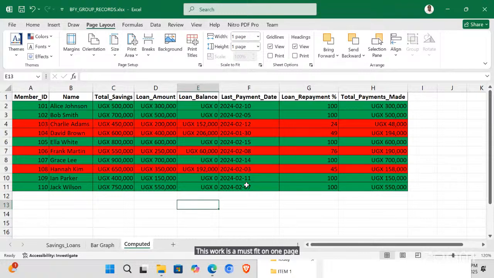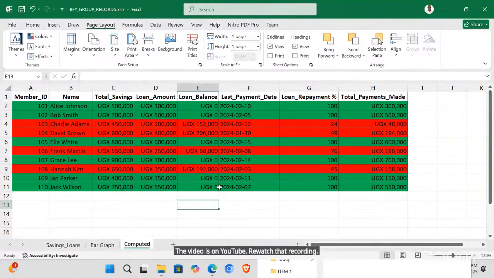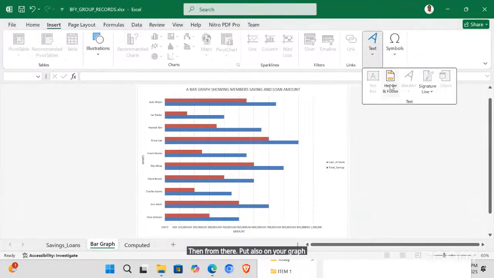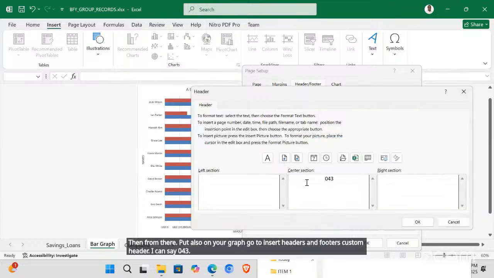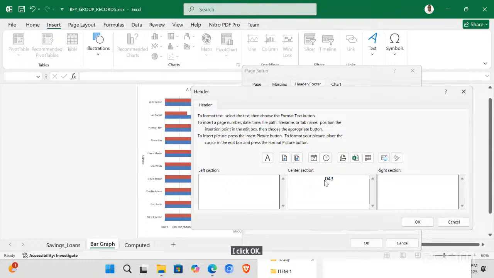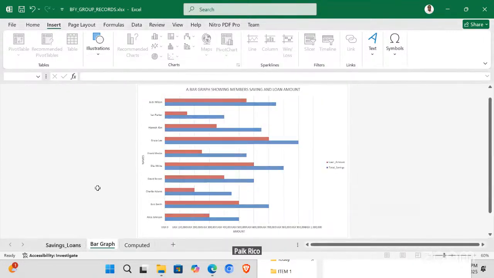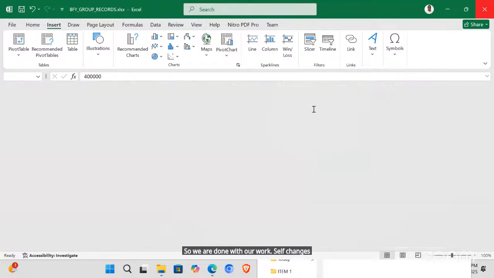If you have missed that step, please rewatch the recording on video. The video is on YouTube. Rewatch that recording. That is how we put that. Then from there, put also on your graph, go to insert headers and footers, custom header, I can say 043. I click OK. Custom footer, Agaba Tom. I click OK. I click OK. So we are done with our work. Save changes and close your Excel.